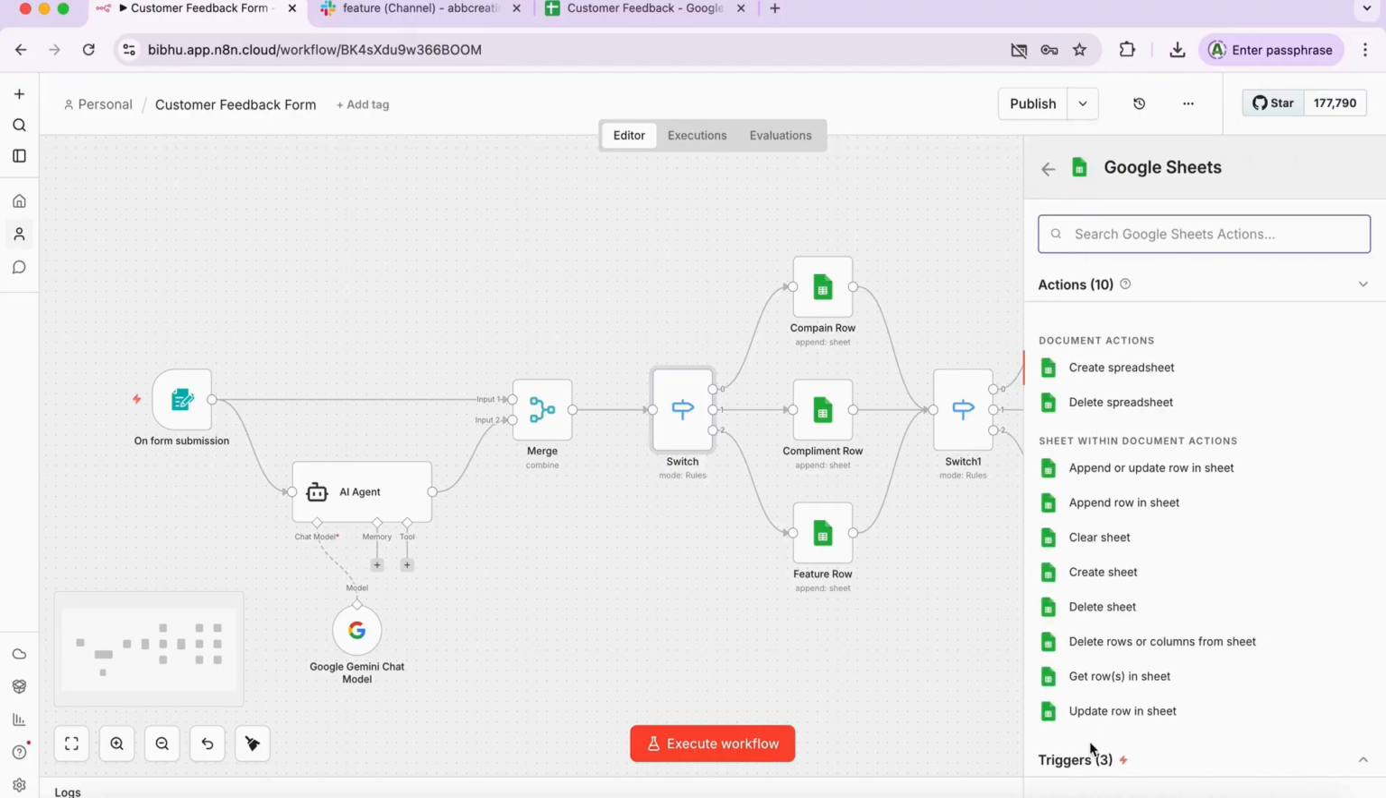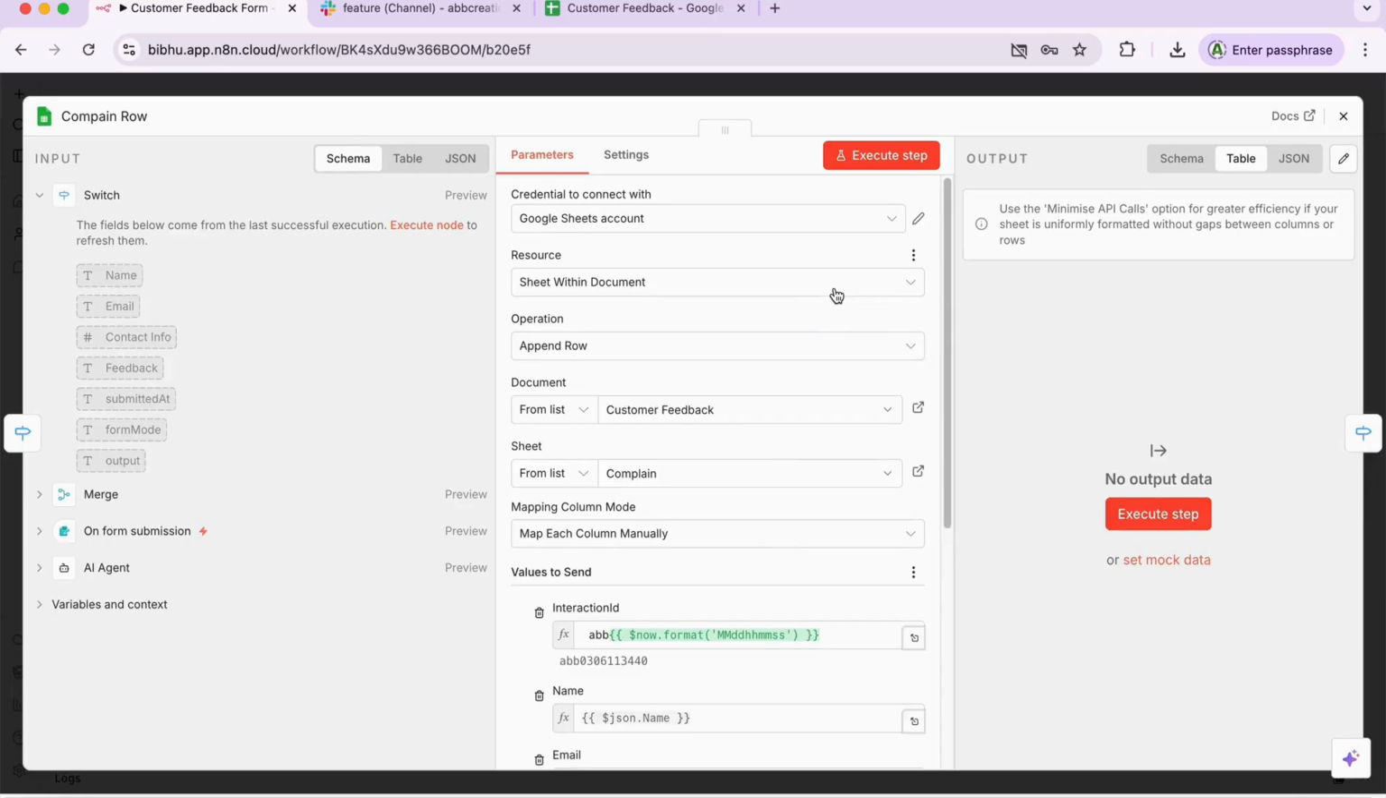You will find these other sub nodes. Then you have to use the node called append row in sheet, because you have a sheet and you are just appending the rows, right? So you have to use this. Once you use this, you will be able to see this screen. In this screen, you have to use your credential to connect, because Google Sheet is a third-party system, so you have to establish the connection from n8n. I have already set up the credential, so I am just going to select it.